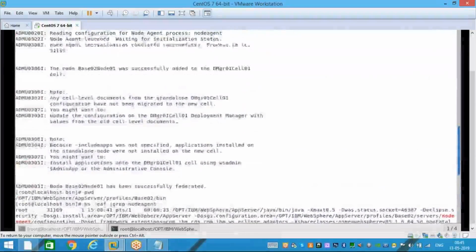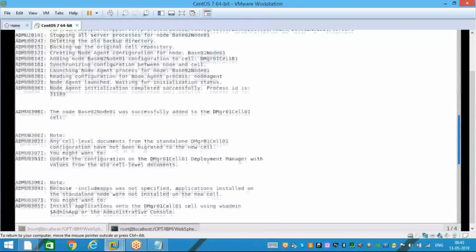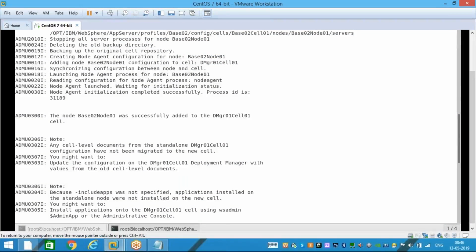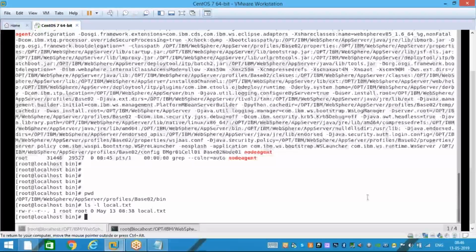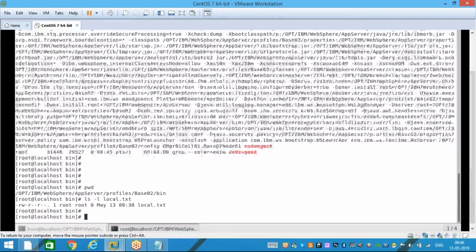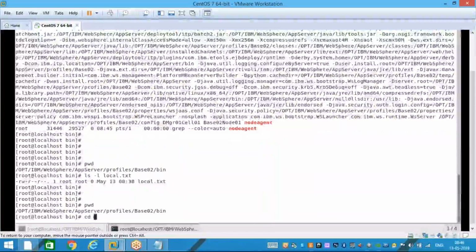It says synchronizing configuration between node and cell. So what is the cell? The cell is the DMZR cell. So we'll go to the DMZR cell and try to find this local.txt, and we'll see if the local files I had before federation made it into the master configuration or not.